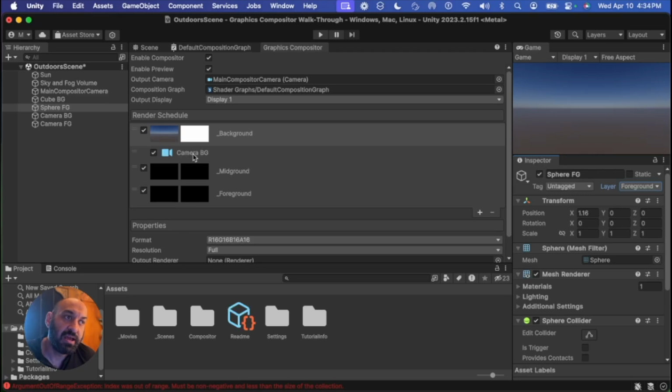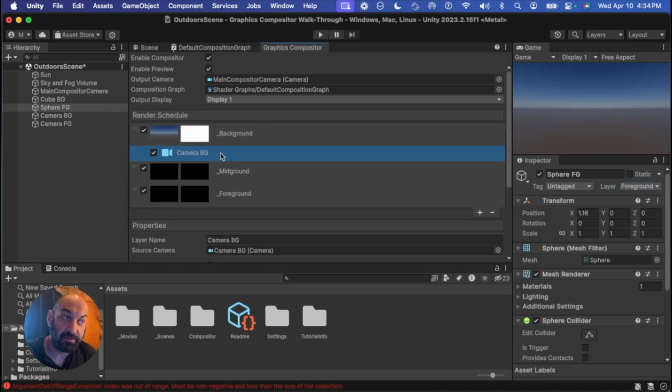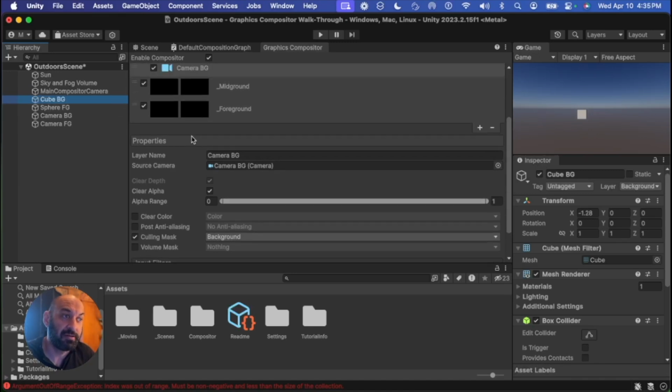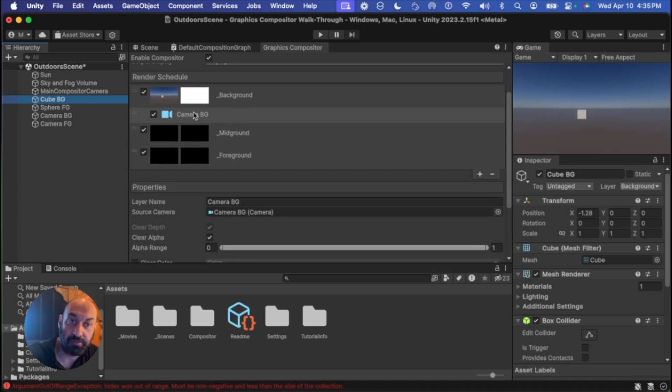We can now look to our Graphics Compositor, Background, select our background camera, and with Culling Mask, we can tell the camera to render and display only game objects which are on our background layer. And now we can see that we are able to view our cube background, but it's not giving us our foreground. Perfect. That's what we want from our background camera.